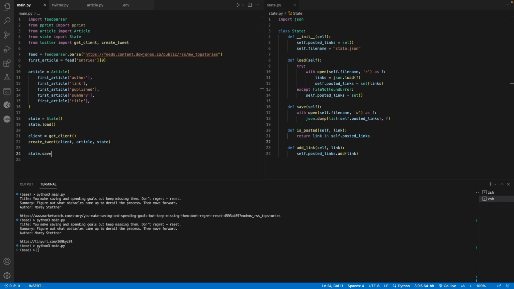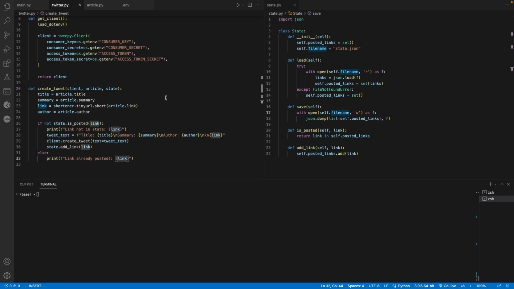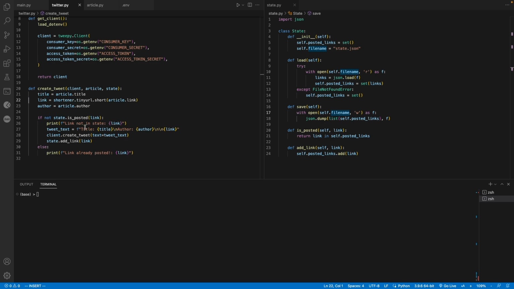And then after the bot posts links, we want to call the save function. The save function will write all the links to the file after posting tweets, and the next time the bot runs, it'll load those in and check if we already posted it. So real quick, we're just going to go to the create tweet function and remove summary. Twitter has a character limit when sending out tweets, so sometimes if the summary is too long, it won't let you post it, so we'll just remove it for now.